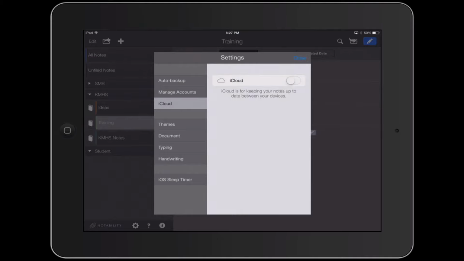iCloud, I haven't activated for this. You can, if you have more than one mobile device, like an iPhone or another iPad. Maybe this is something you want to do.